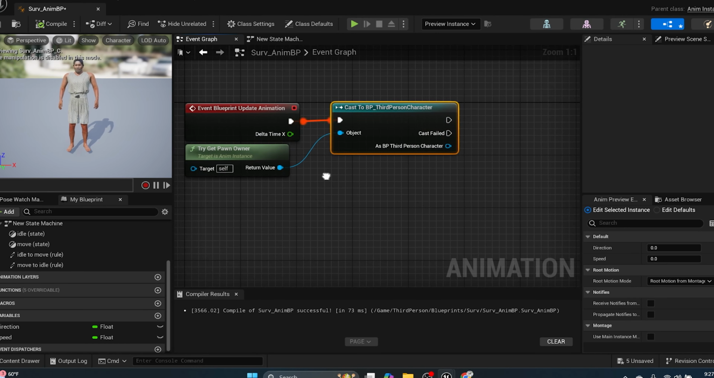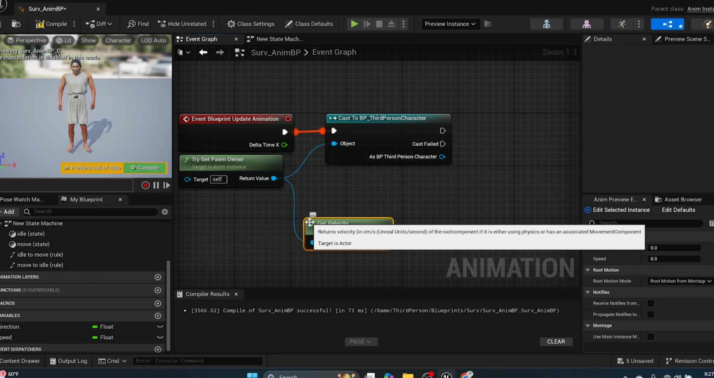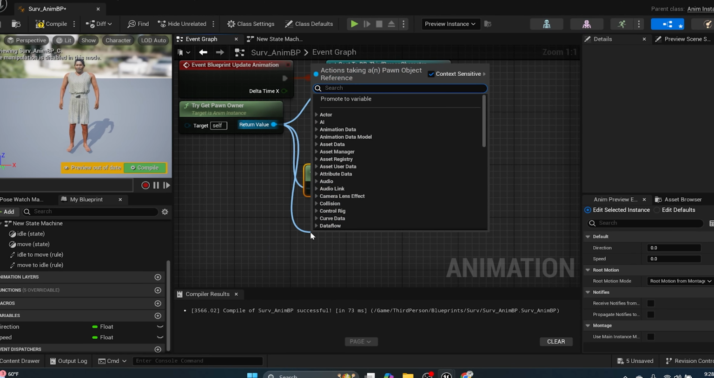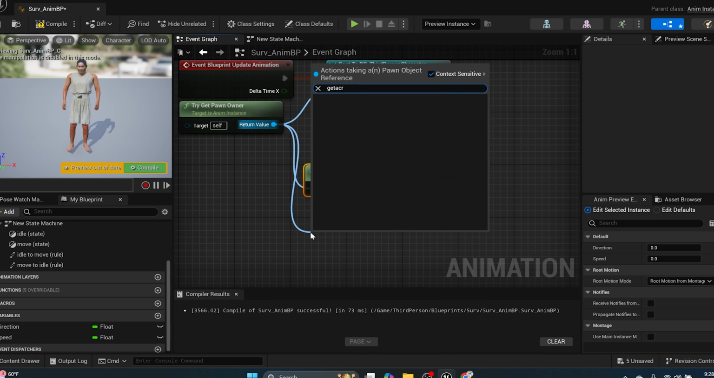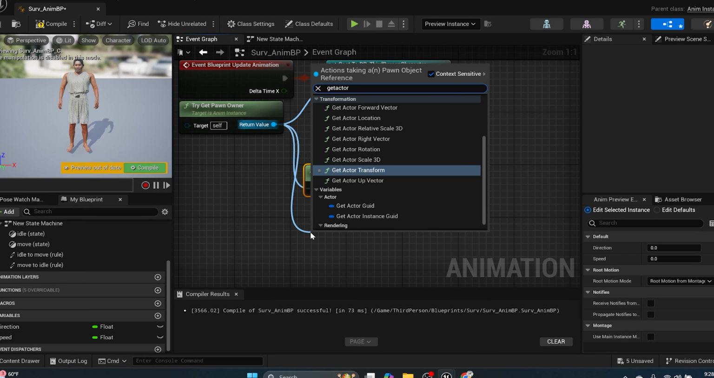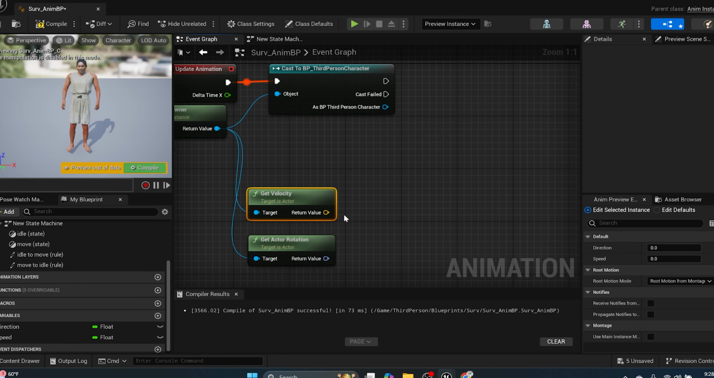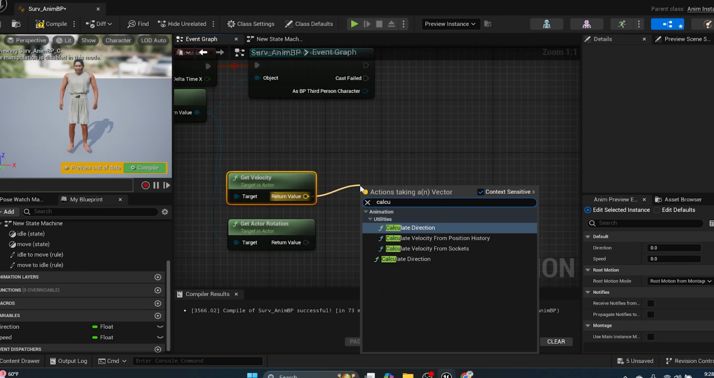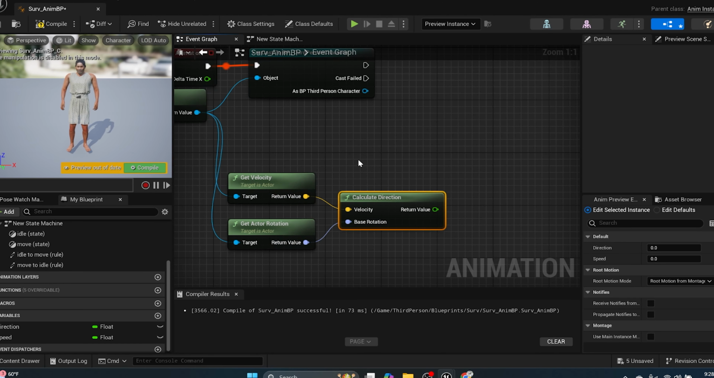All right, now what we need to do is drag off of try get pawn owner and say get velocity. And then also drag off of try get pawn owner and say get actor rotation. Anyways, now that you have the velocity and the actor rotation, drag off of either one of them. Like let's try the velocity and say calculate direction. You'll see it right here at the top. Plug in the yellow to the yellow and the blue to the blue. And now we've got our direction.